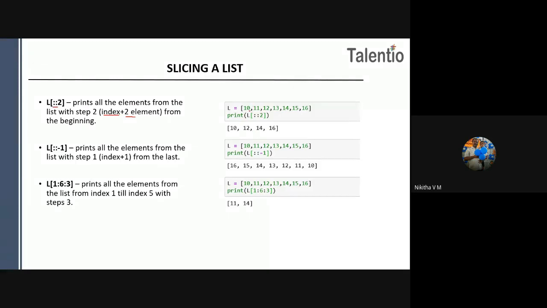What am I getting? First, 10 is printed. From 10, the second element should be printed. This is the first element, this is the second element, right? So 11 is skipped, 12 is printed. Then again, 13 is skipped, 14 is printed, 15 is skipped, 16 is printed. Exactly. Start, end, and step.